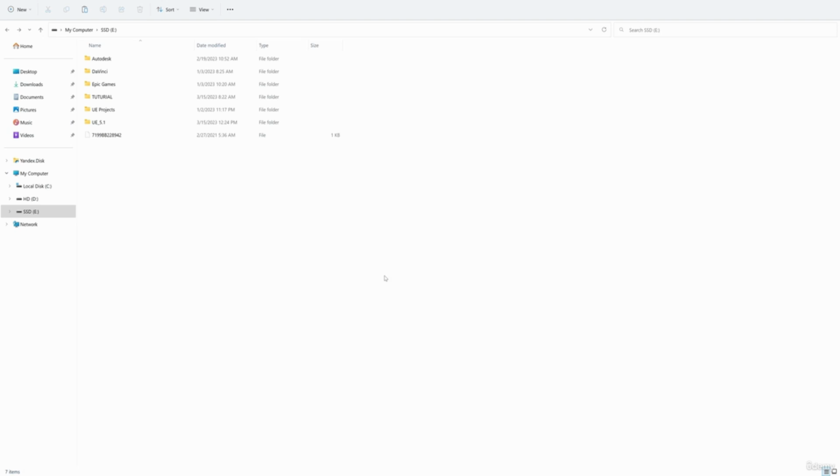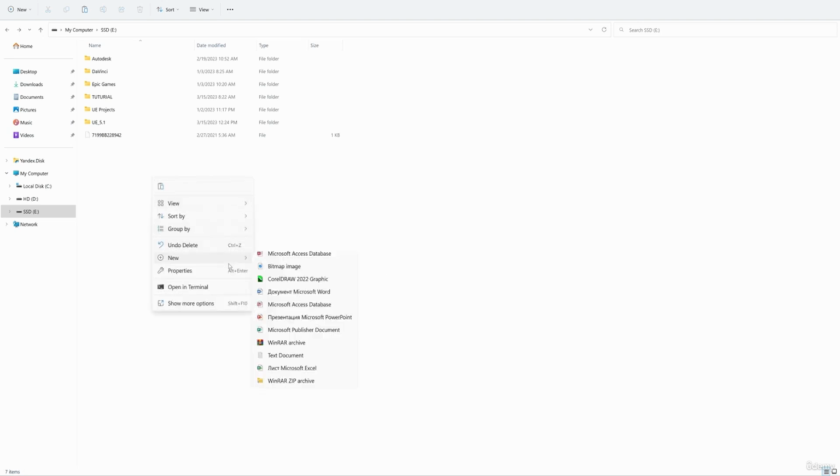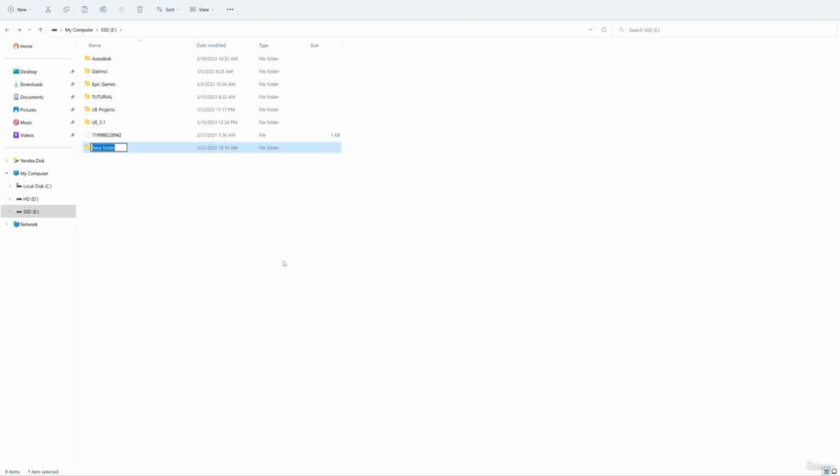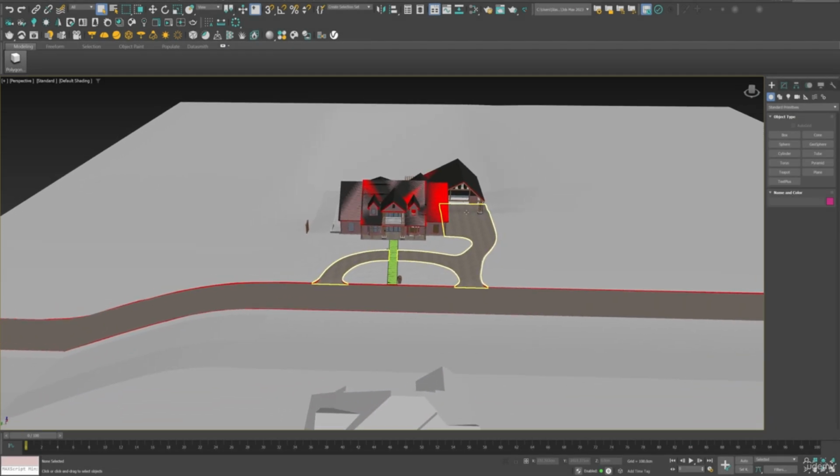Now we can start exporting the scene to Unreal Engine. First, create a folder on your disk in a convenient location. Through this folder, files will be exchanged between 3ds Max and Unreal Engine. Open the 3ds Max scene.